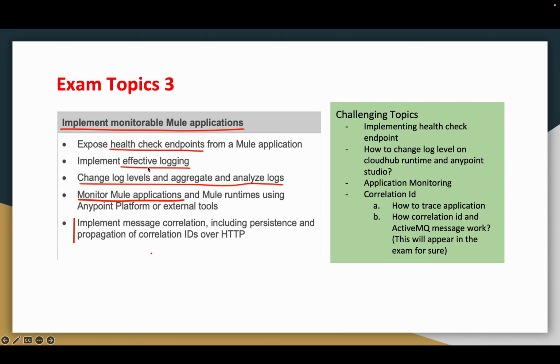Logging, yes, the logging question, I would say they have at least 4 or 5 of them. This is pretty much about how you change the logging level in runtime, and also in Anypoint Studio, you need to know the log4j2.xml file, how you enable logging in the CloudHub runtime. You don't have to know RTF. RTF and CloudHub runtime logging settings are a little bit different. You just need to know CloudHub, how to do that.